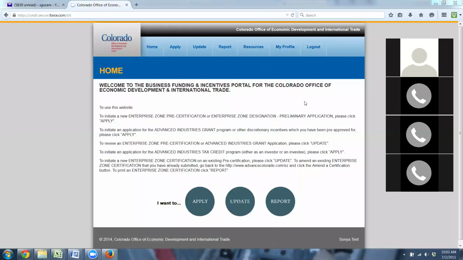Okay, so right now I am on the main application page. Does anybody need me to step back and look at how you log into that? So you all have this link. It's oedit.secureforce.com/BFI. And so as you can see, I've already logged in.